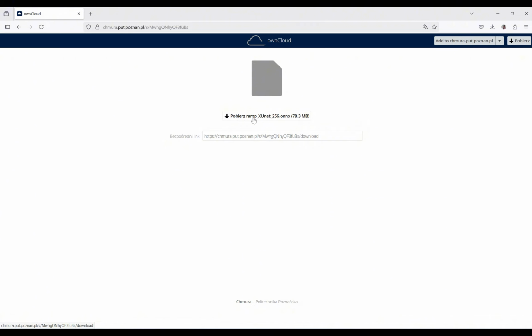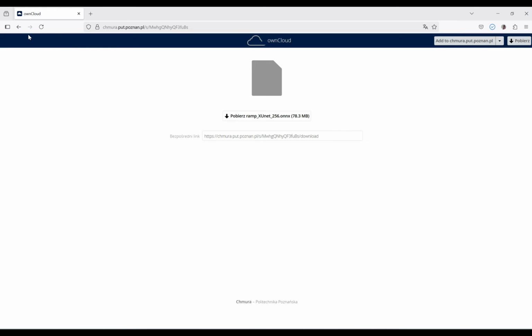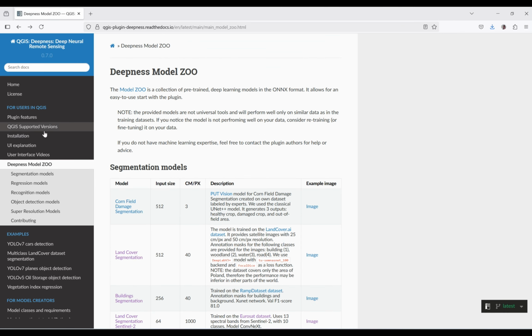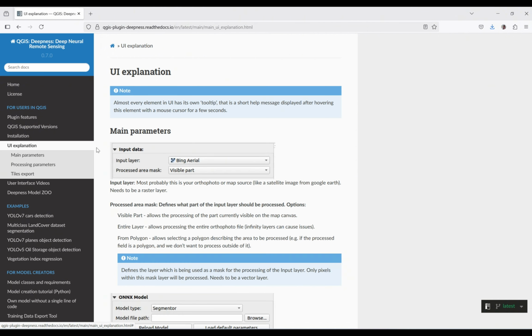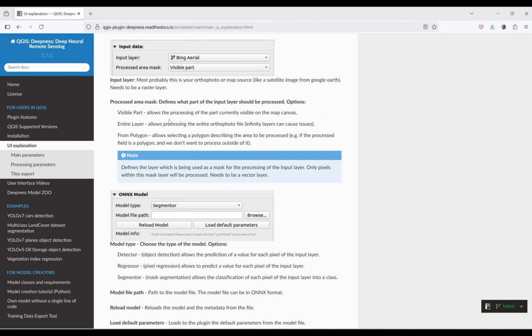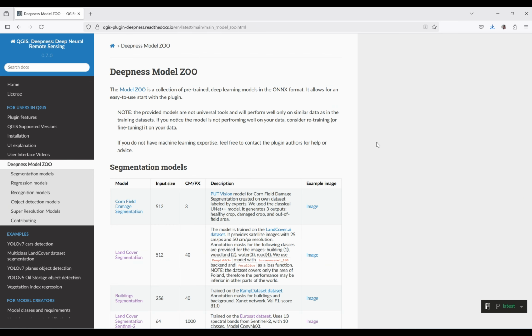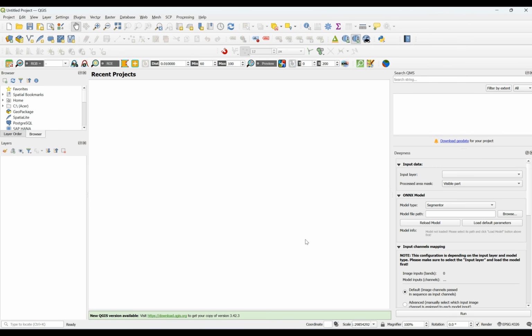Here, there is a link that I can download this one in the ONNX format. This is a pre-trained deep learning model. Click on that, define an output, save. Very good. If you need further information regarding this plugin, use this one, UI explanation, and here we can see different information regarding the properties of this plugin, from input until exporting data. Okay, I'm going back to my QGIS environment.